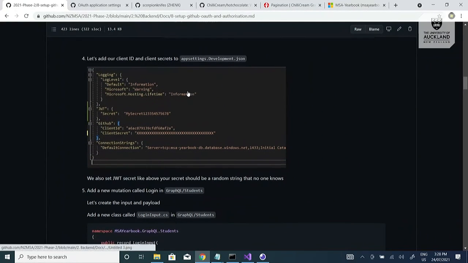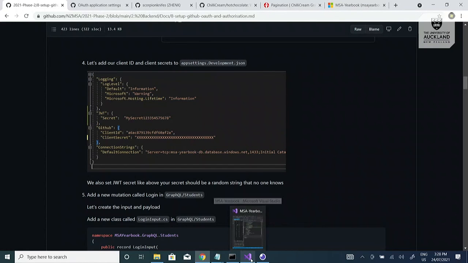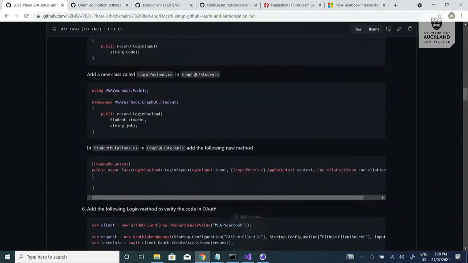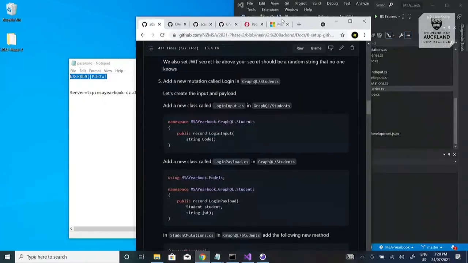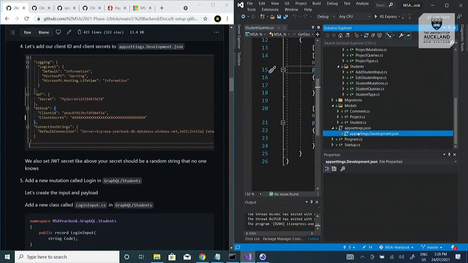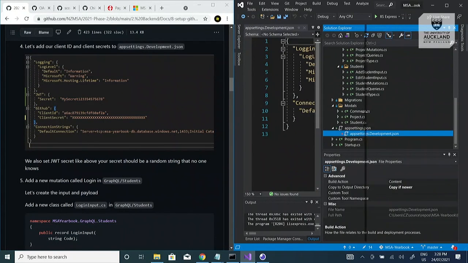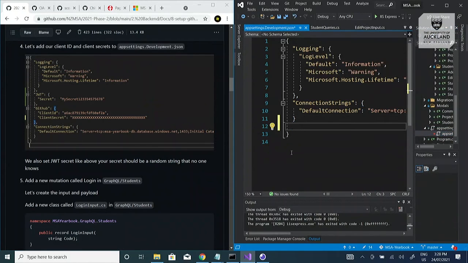So basically, we want to add our token inside our appsettings.development.json. Since we're putting all these secrets, make sure you don't git commit this on any repo because they're secrets. So let's do this first because it sounds easy. We're going to go into appsettings.development.json, and we can now set up our amazing tokens.